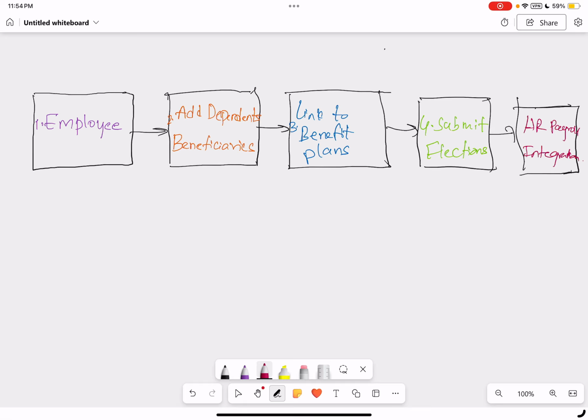Here is how it works. The employee adds dependents, and it is like self service. These individuals are then seamlessly linked to benefit plans, ensuring proper coverage. After making all necessary choices, the employee submits elections. Workday then intelligently routes these updates for HR and payroll integration, keeping all records synchronized, accurate, and compliant across the system. This is the dependent and beneficiary management in Workday.